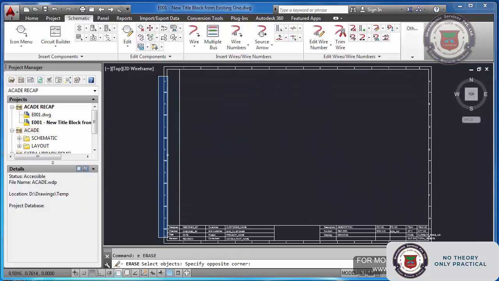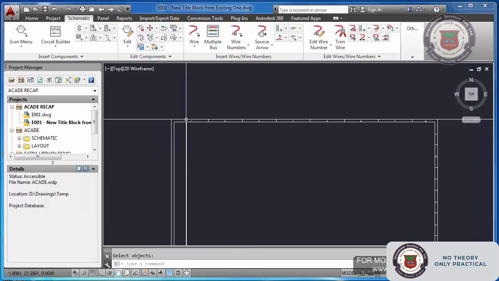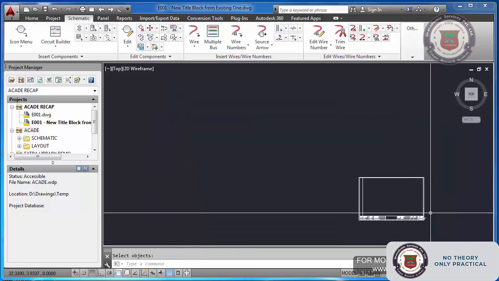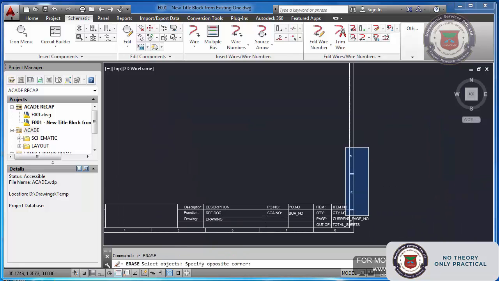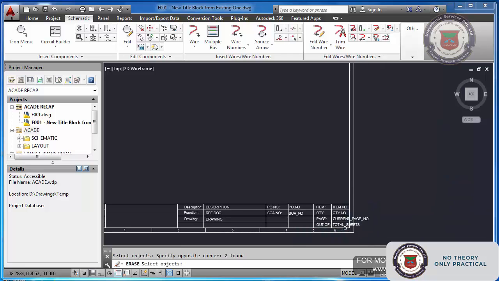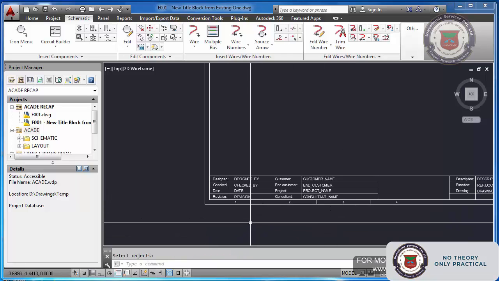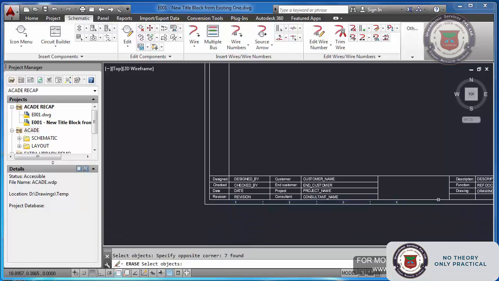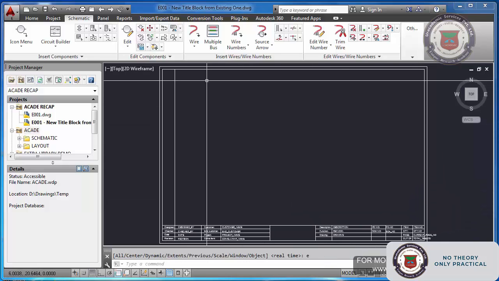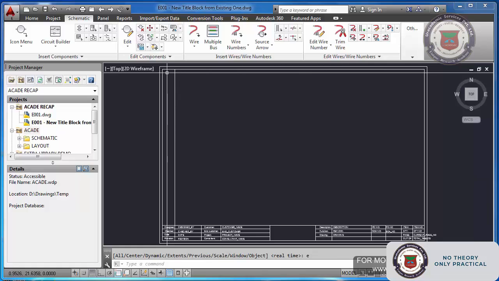I will delete all these things which are there in the X and Y axis of my title block, like this. Delete only those portions. Fine, this is done. Now I will try to put some values on my X and Y grid axis.